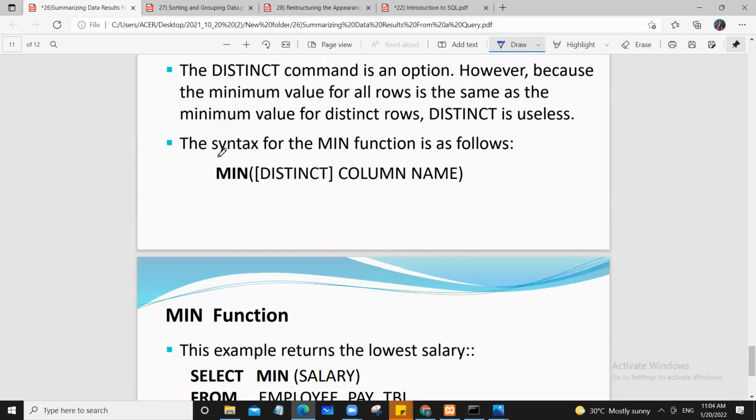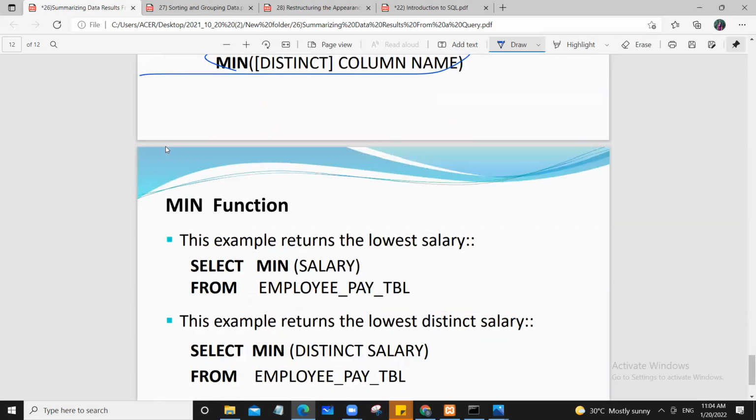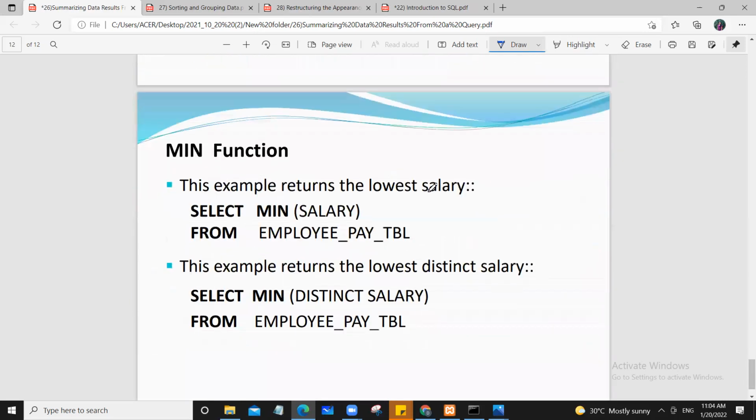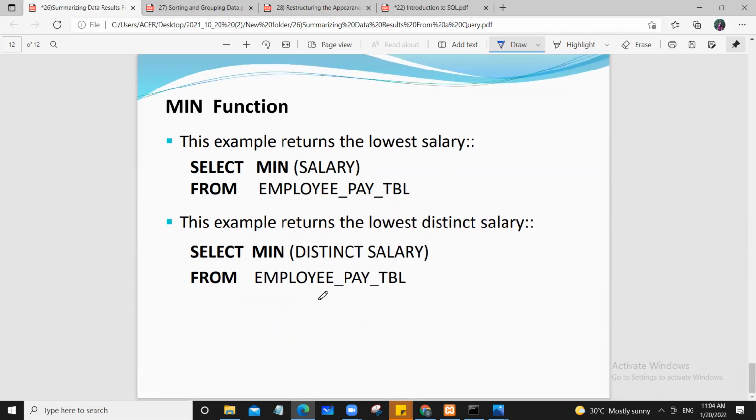You can see minimum, then the column name. So this is the syntax. You can see this is an example. In this example, it is going to find the minimum salary of the employees from the employee table. In this example, it returns the minimum or the lowest distinct salary available in the employee table.